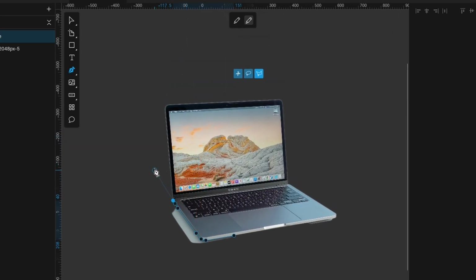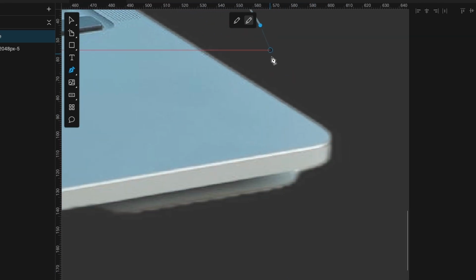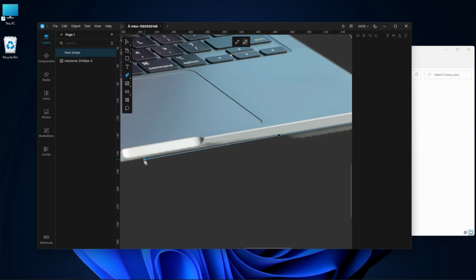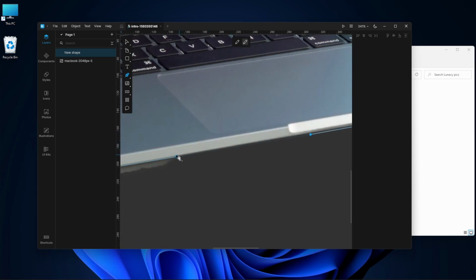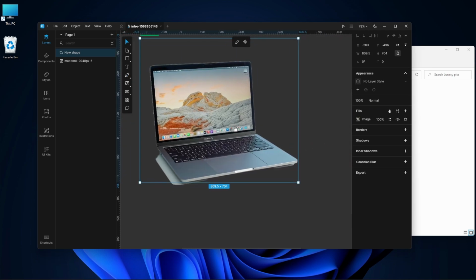Now in this area, since it's already cut out, I can just literally go right around the image, zoom back in here. And then right down here is a bit of a problem as well. So we'll just go along this edge. There we go. And make sure we connect it right there. Very good.